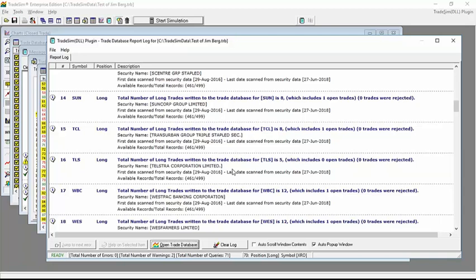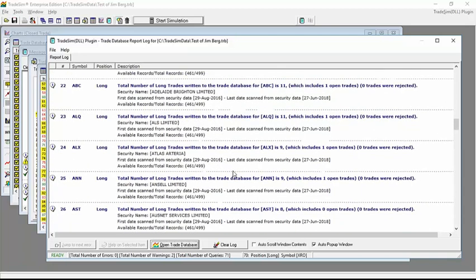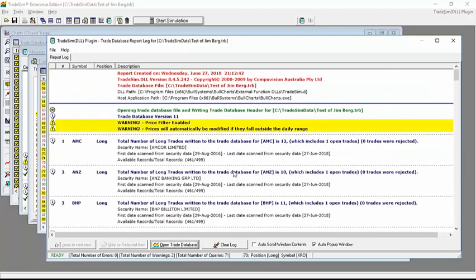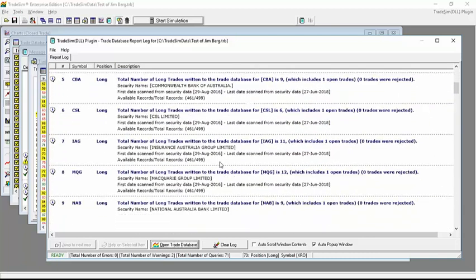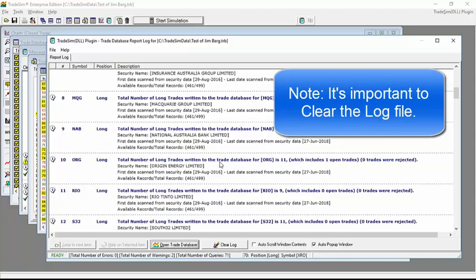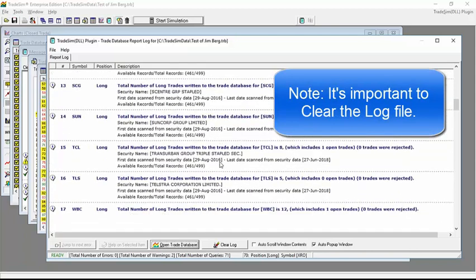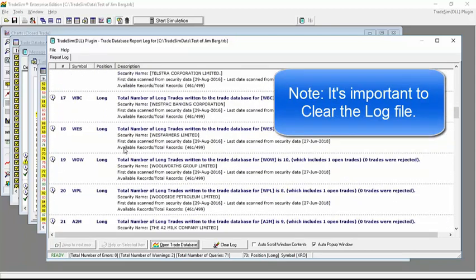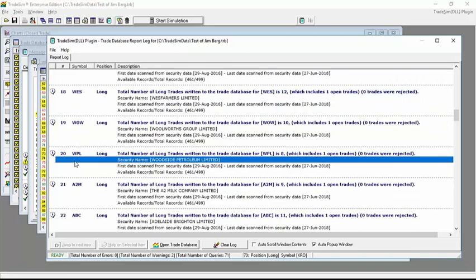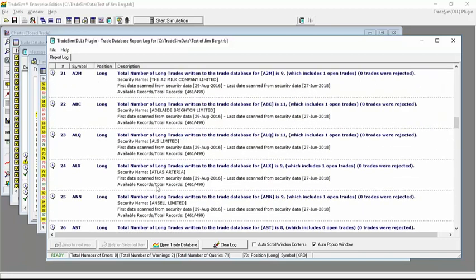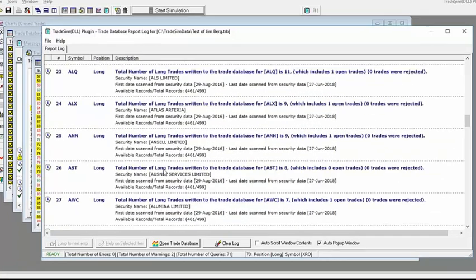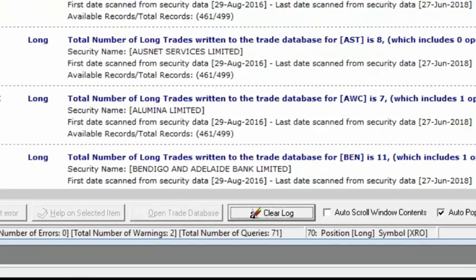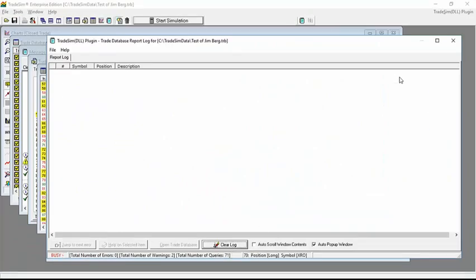here's the trade database report. Okay, so what's happened is I should have cleared the log file because it's got the first 20 stocks from the other scan in the top of that down to about there, and then it started and added more into the bottom. Let's clear that before we forget and make it clear for next time.